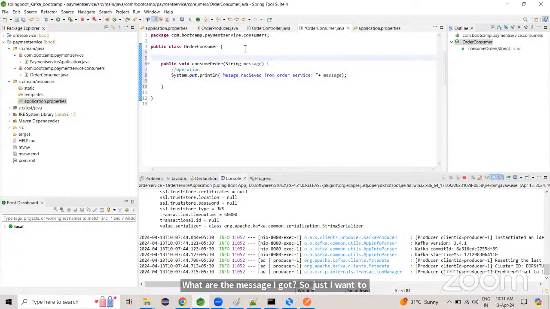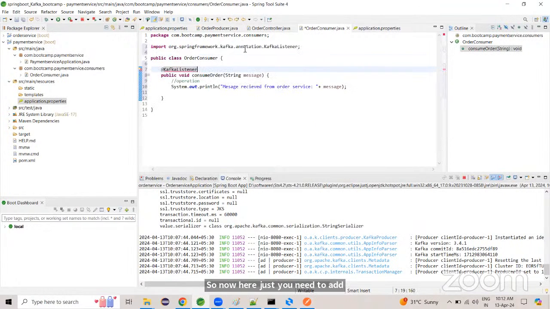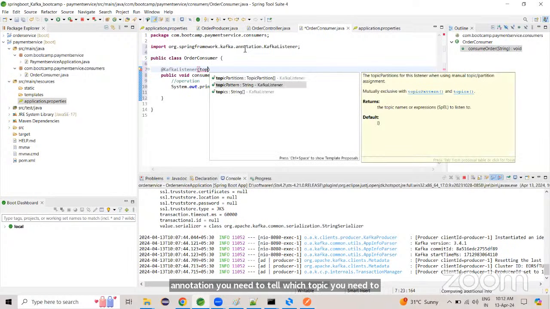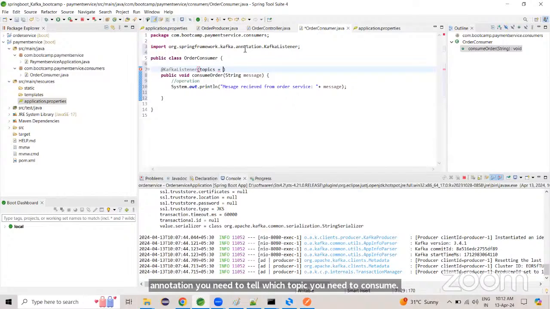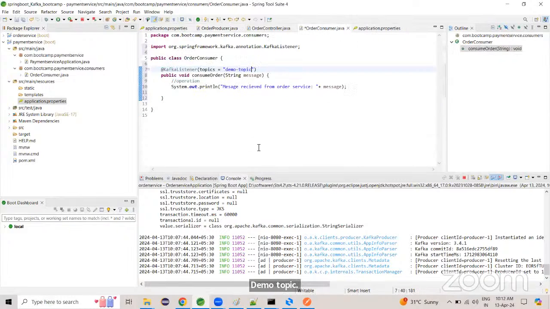Now here, you just need to add a Kafka listener annotation. In this annotation, you need to tell which topic you need to consume. So you can give the topic. You can subscribe to multiple topics here. That's your choice. I will give the topic name. Which topic are we publishing to? Demo topic. So that's what I'm going to keep here.